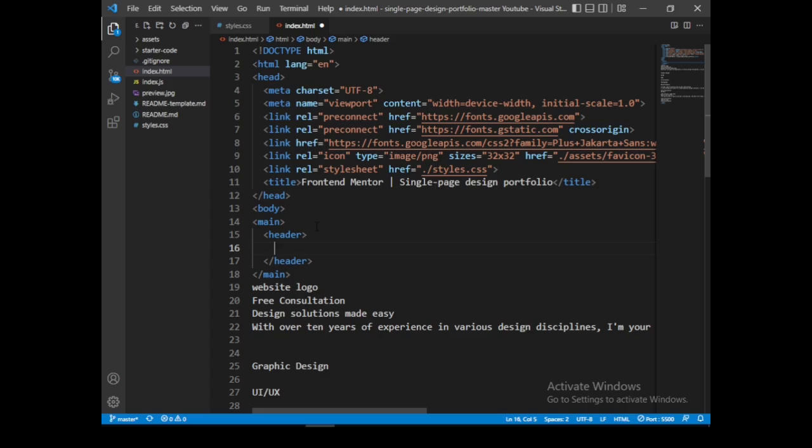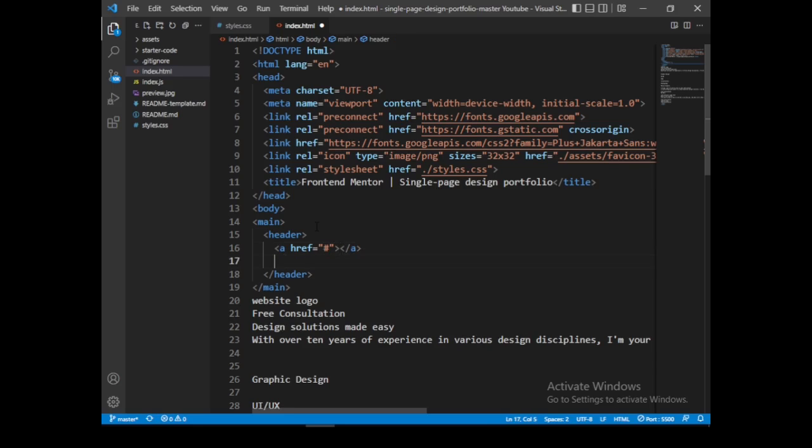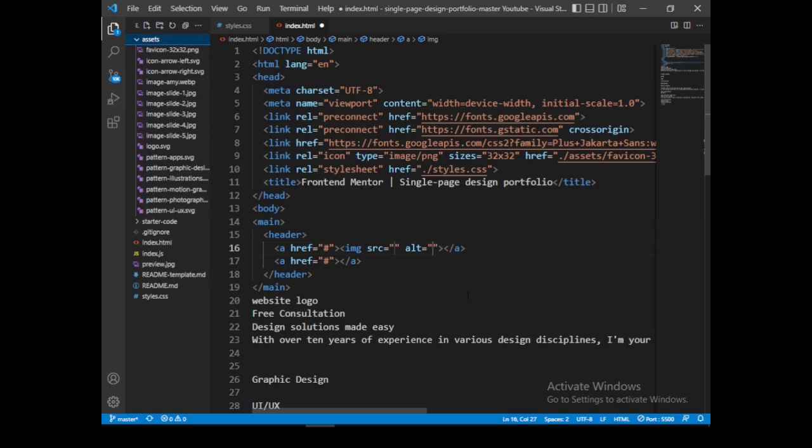To have a logo, I'm going to use hyperlinks. And then I'm also going to have some hyperlinks for the pattern. Now, inside the hyperlinks, I'm going to have some images. Let's get our images inside. It's inside the assets folder. So to do that, I'm going to say assets.